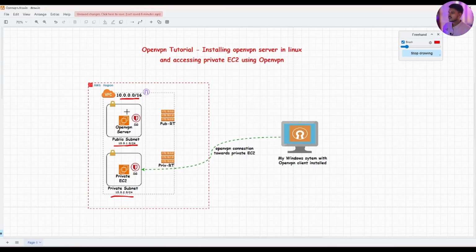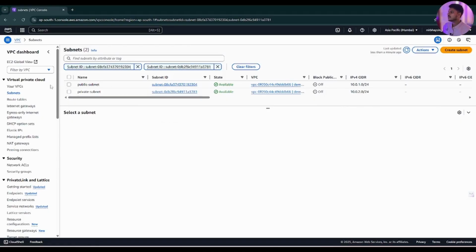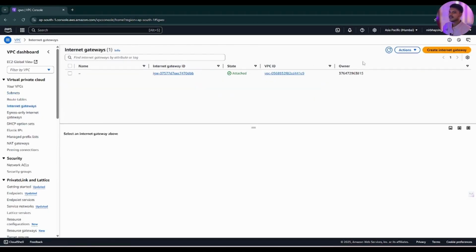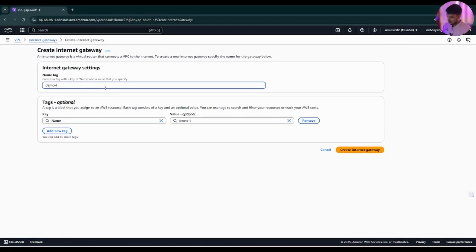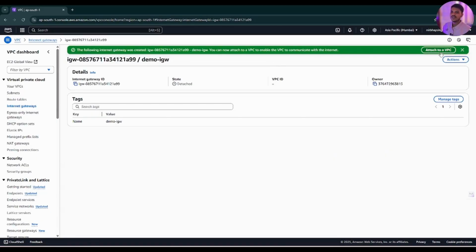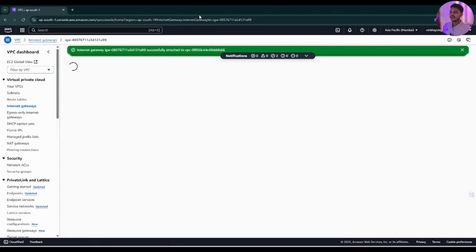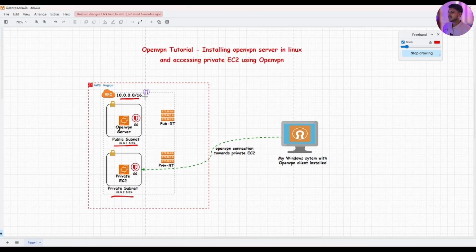The next step is we need to create this internet gateway and attach it to our VPC. So let me click on internet gateway and create internet gateway. Let me name it demo IGW and create internet gateway. So this has been created. Let me attach it to VPC and attach internet gateway. So this internet gateway has been attached to our VPC.